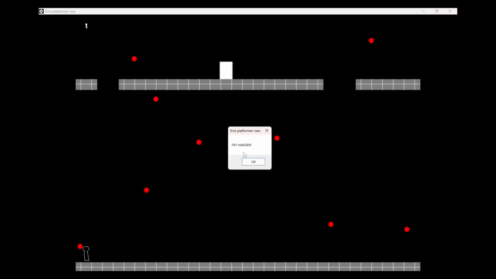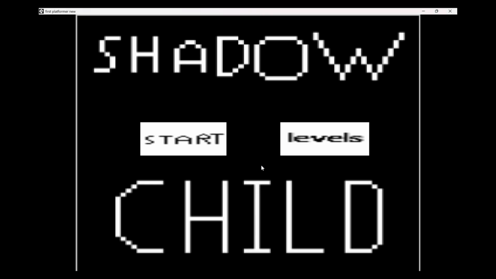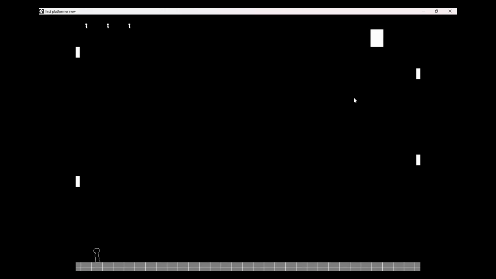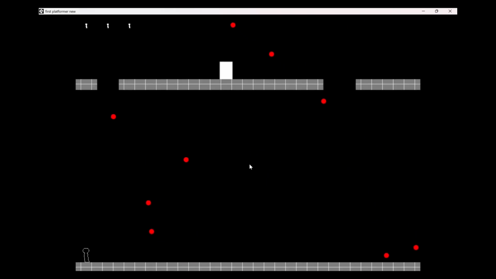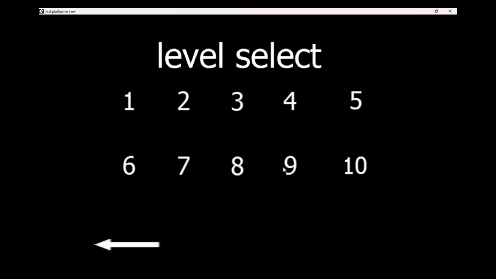Again, my old habits of making something ridiculously hard. Yeah, you die, try harder, and it just kicks you out. I didn't even have a thing to retry or anything. Let's just glance at some levels real quick. So I was 5, 6, 7. So I was 8, with just bouncing obstacles everywhere.